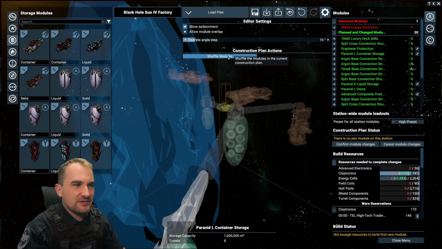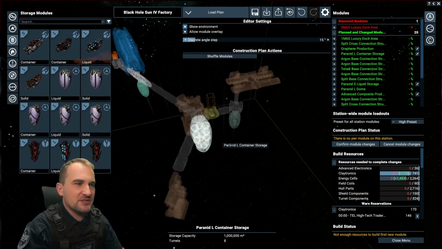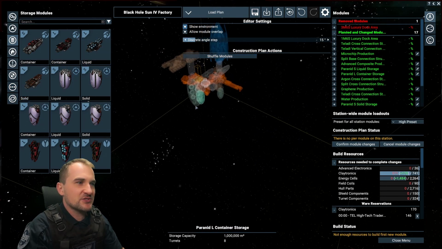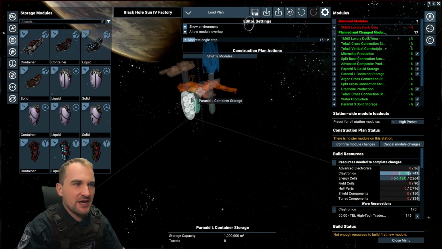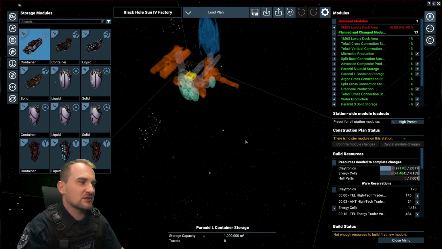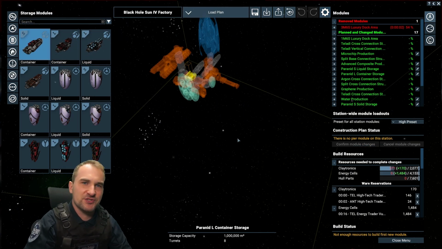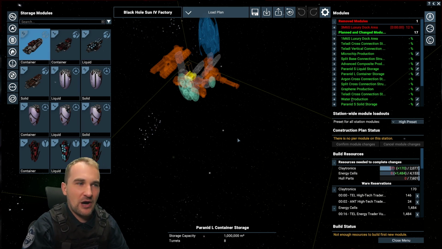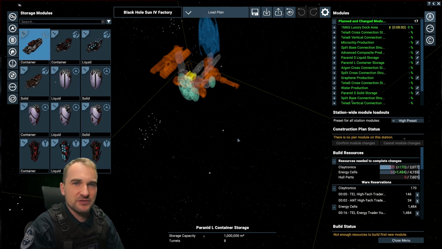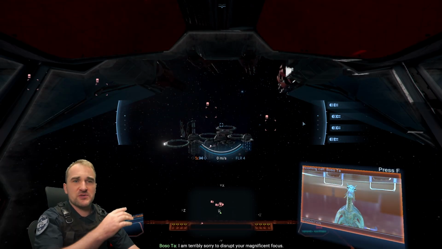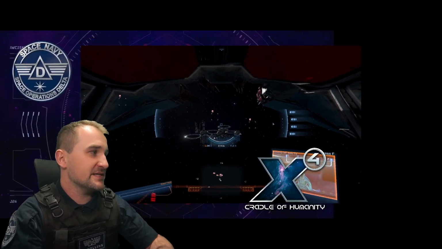You can also shuffle that again and maybe you get a different design and you can shuffle as much as you want. Maybe you get something that you really like and you're good and just confirm the module changes and you're done. That's also how easy it can be if you're just building very fast and you don't care about their design. And while Bozo is trying to bother us, that is already it.